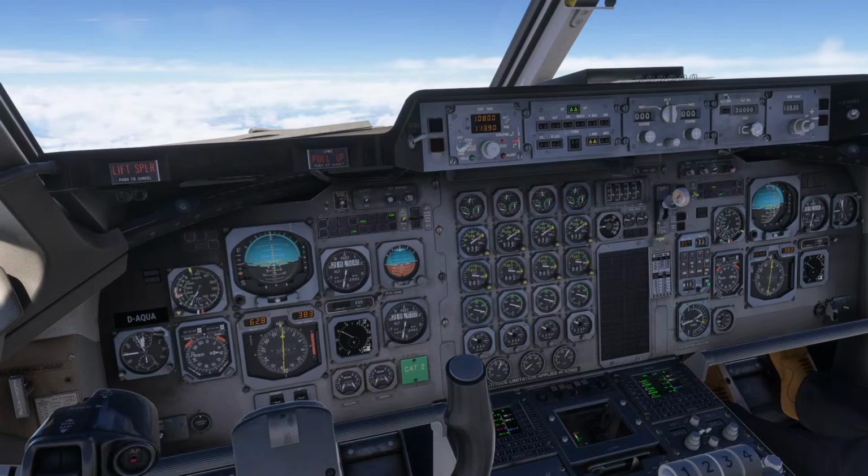Scandinavian 4806, climb to flight level 320. Climbing flight level 320, Scandinavian 4806.